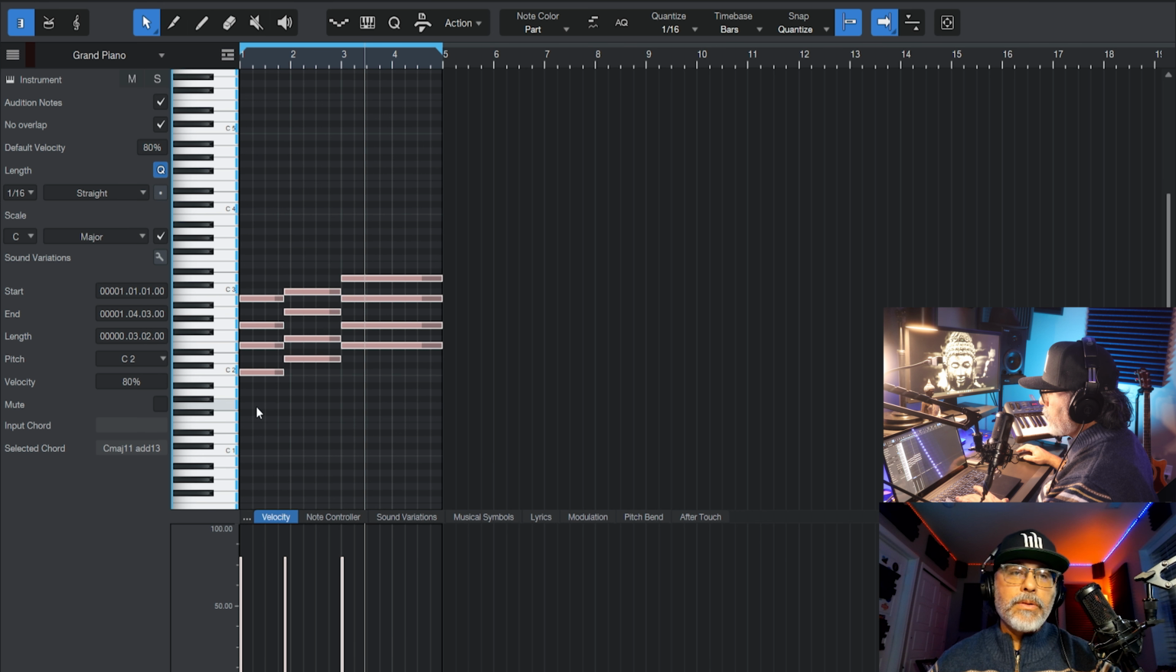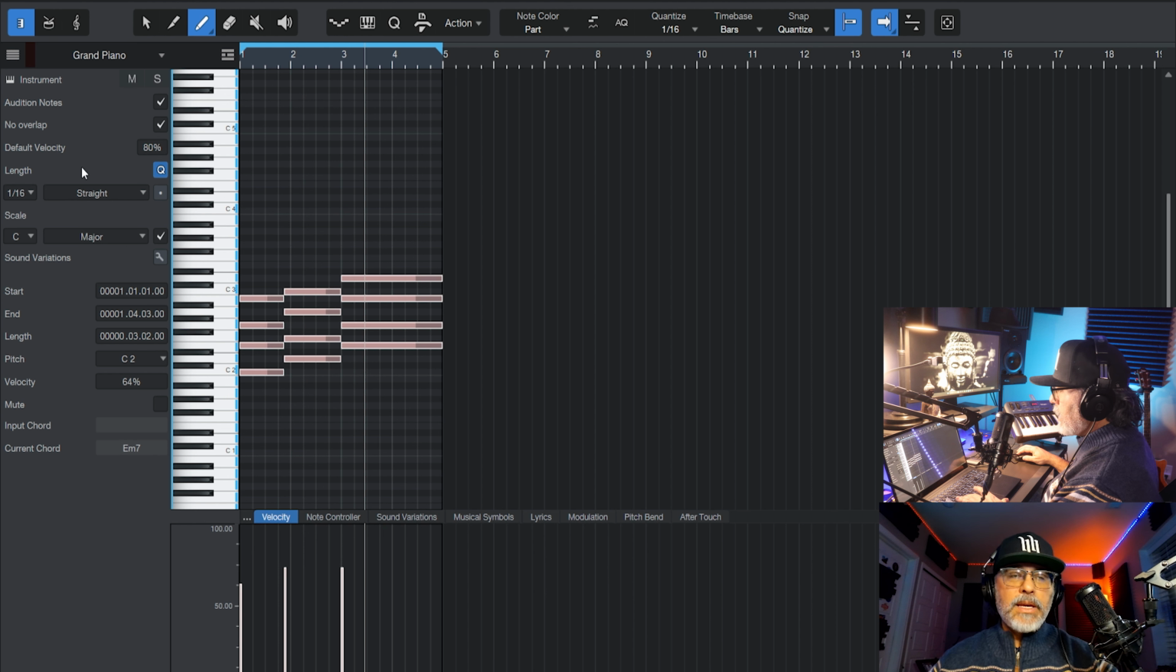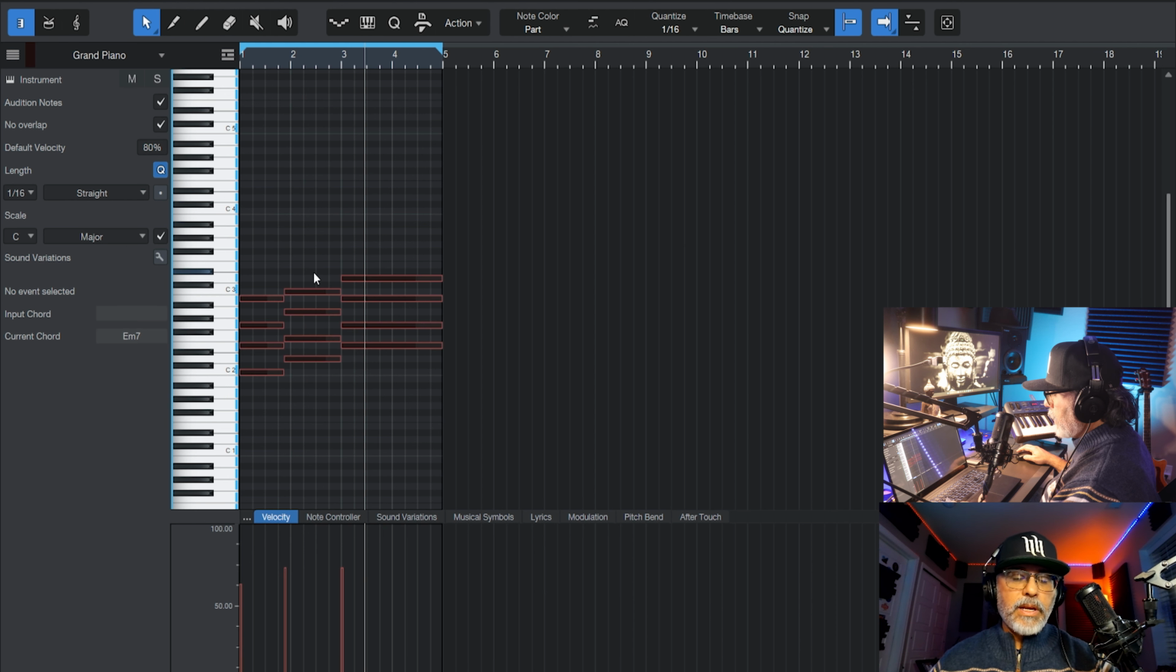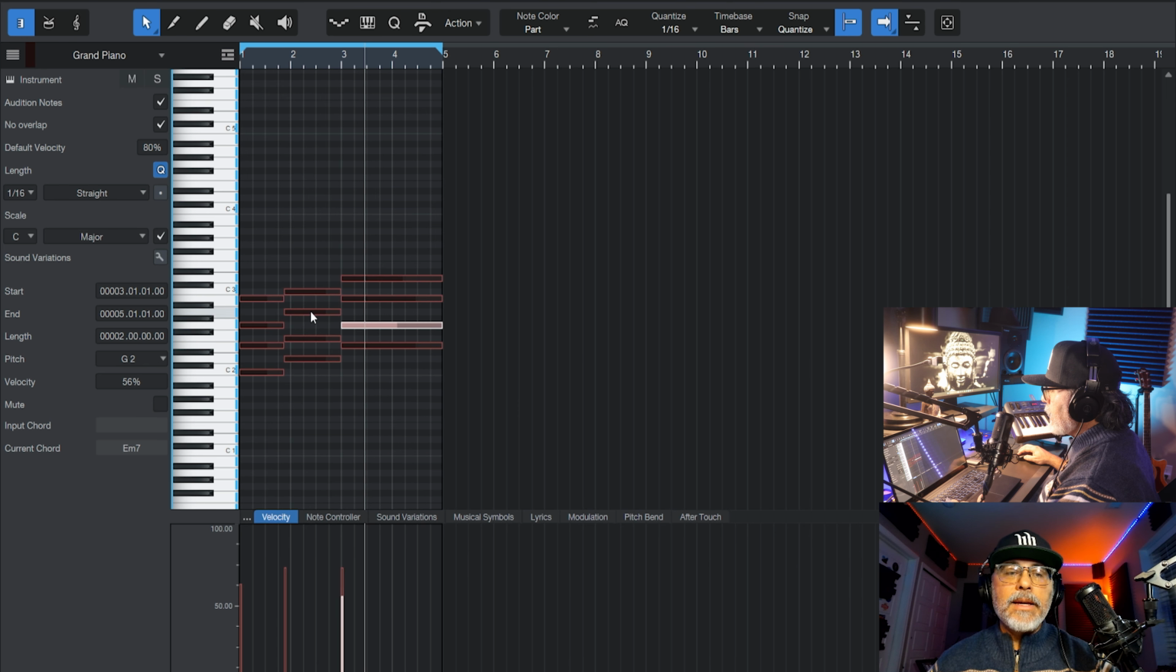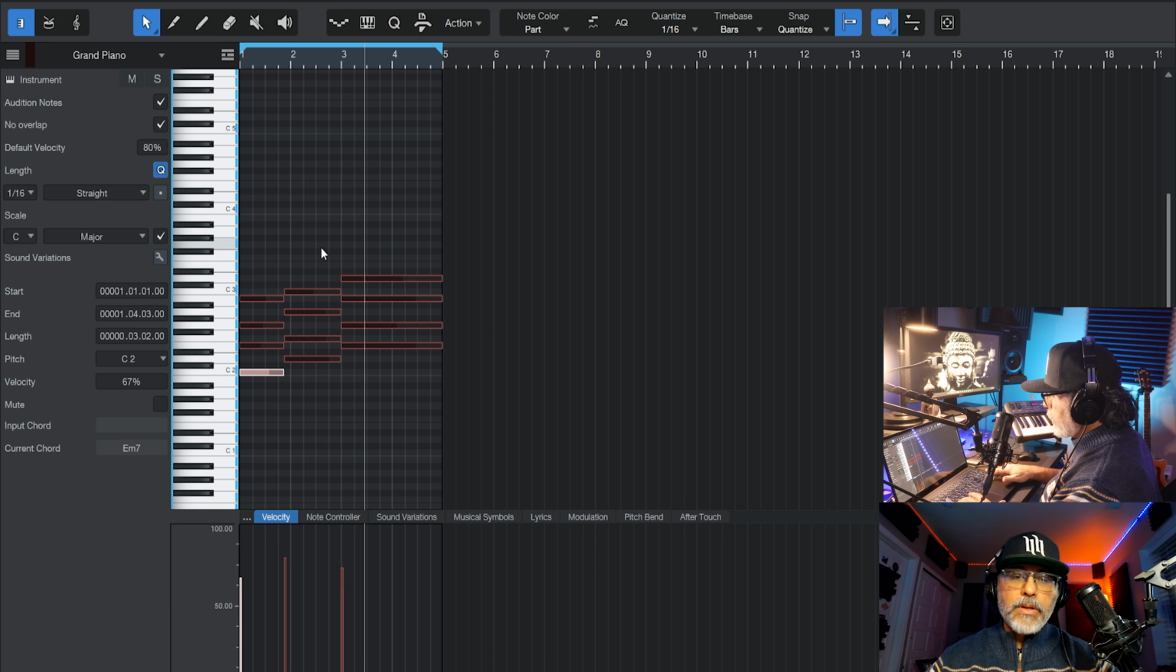Now I might want to select all of those and draw in some different velocities. One nifty little trick is if I press Control Alt on Windows and pull down or up with my mouse, it'll change the velocity of each note independently. A lot of times when a human is playing piano, you're not hitting every single key with the same velocity. So I like to vary this a little bit, and this will vary each individual note uniquely in that chord. So let's hear that.